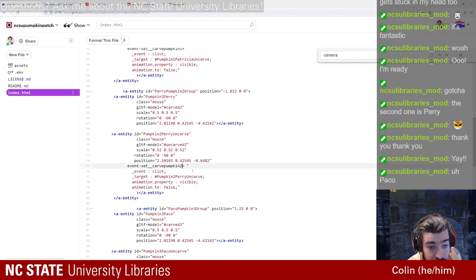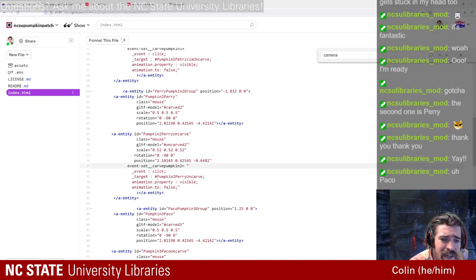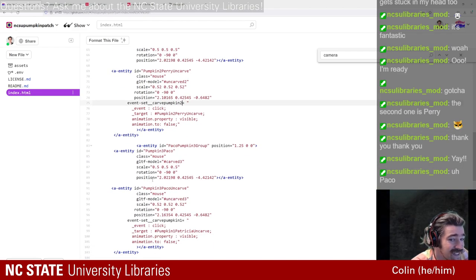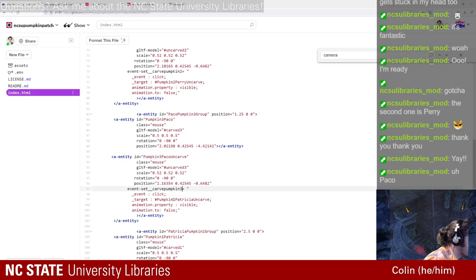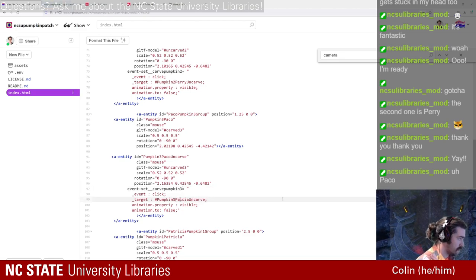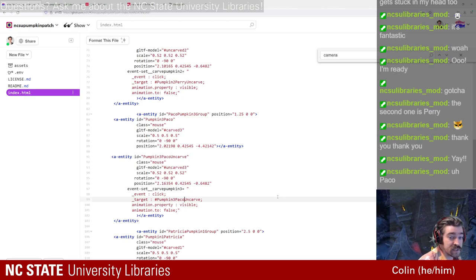I actually forgot to change the name of the event set here. I don't know why it didn't matter. Oh, because if you change the target and it belongs to a different entity, it must not create an error. That doesn't seem like it would be very stable. I think that was just luck that it didn't break. Pumpkin 3, Paco, uncarve 3. Event set, carve, pumpkin 3. And this is why string naming for entities is smart, because I'm not really thinking as I'm going through these. I'm just replacing Patricia with Paco, replacing 1 with 3, and you're just trusting that the system works.